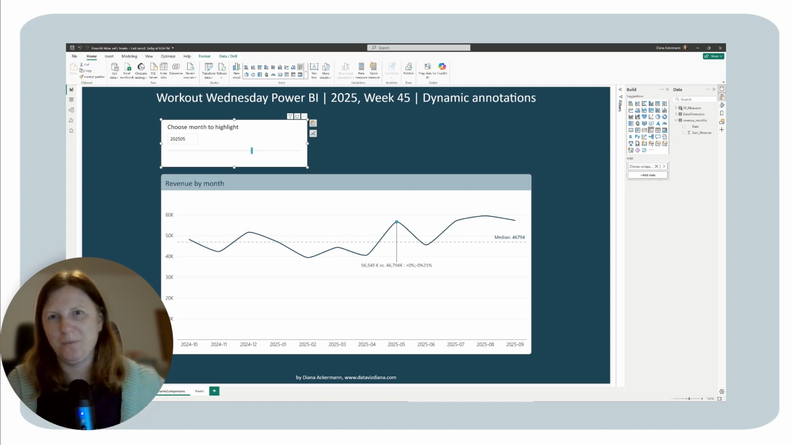Hello and welcome. This is a new week of Workout Wednesday, Power BI edition, and today we're looking at a dynamic slicer to highlight a specific month in our line chart. You can here choose which month you want to highlight.